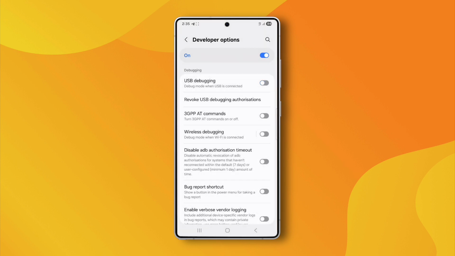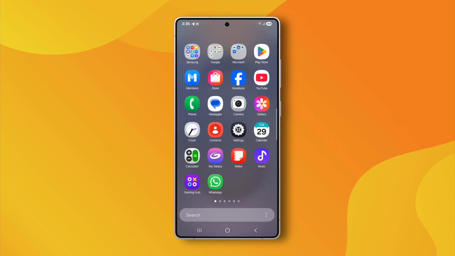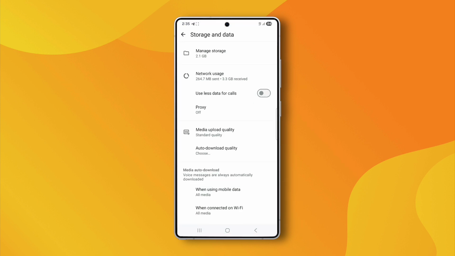And that's it. With just a few quick settings changes and a restart, you can get rid of that annoying USB storage message in WhatsApp.